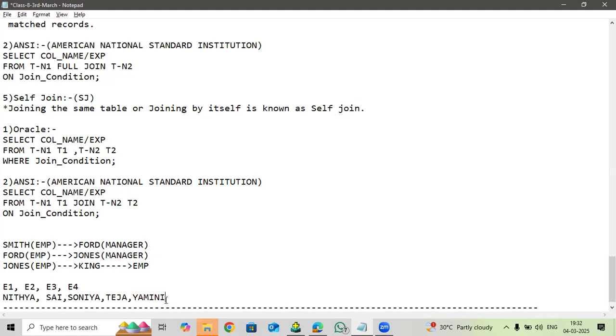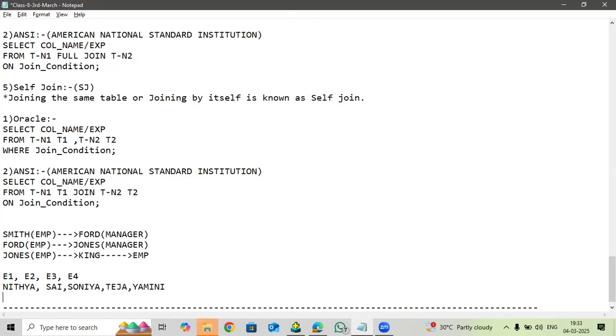Yamini is Teja's manager. There is a first level employee, first level manager, second level manager, and so on up to the fifth level manager. But the people all belong to the same table. So what I'll do, I'll consider Nitya as employee 1, E1, and Sai as E2. Sai might be a manager, but still he's an employee in the same table.